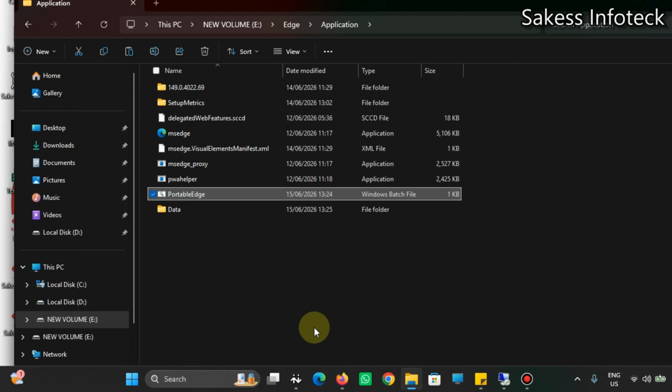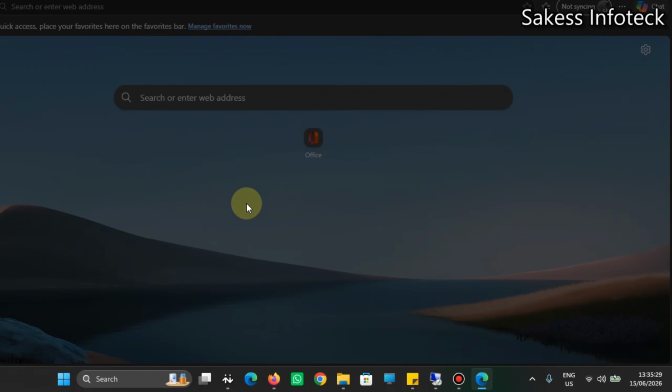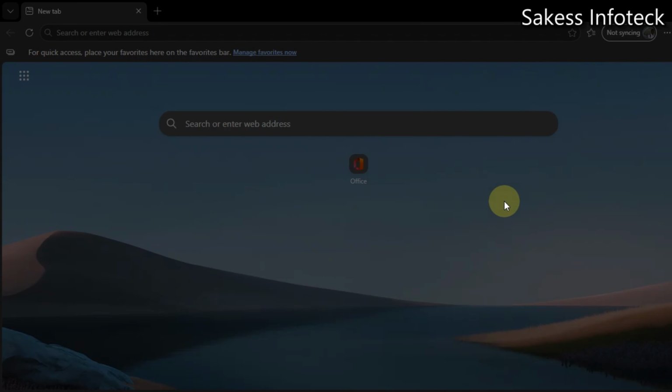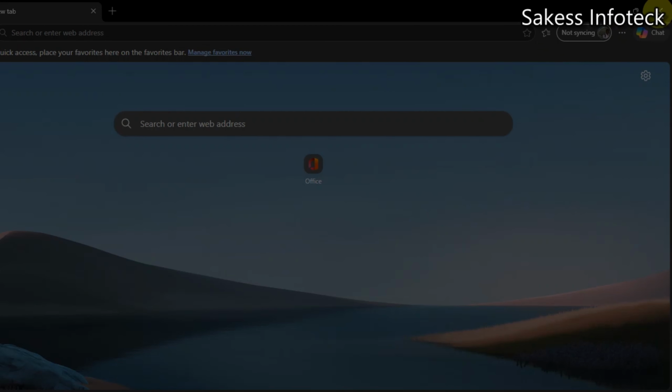So this is the Edge I have on my PC. I've not launched it. Now we are opening a portable Edge on our USB. You see, this is the Edge, it's still loading though. This is the Edge on my PC, and this is the Edge on my USB drive. So you can browse anything you want on your USB without leaving any trace. It's taking a bit of time to load, but this is how to create it. Let me close it.